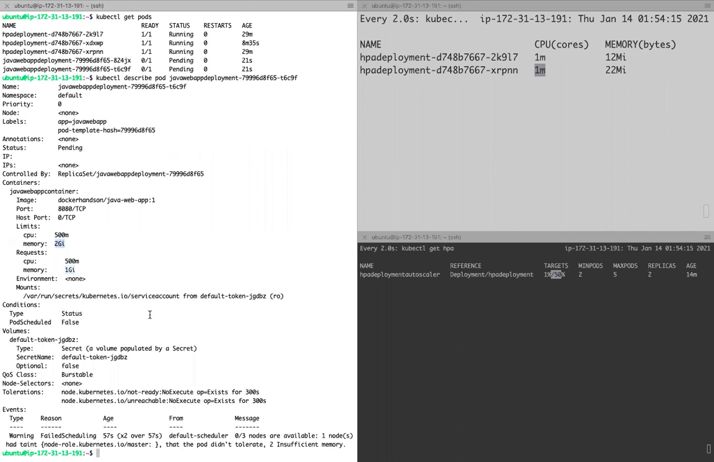So your pod will be in pending state only. It will not be scheduled. But if the same scenario happened in a managed Kubernetes cluster, and you have a cluster autoscaler deployed in that cluster, what will happen in this scenario?